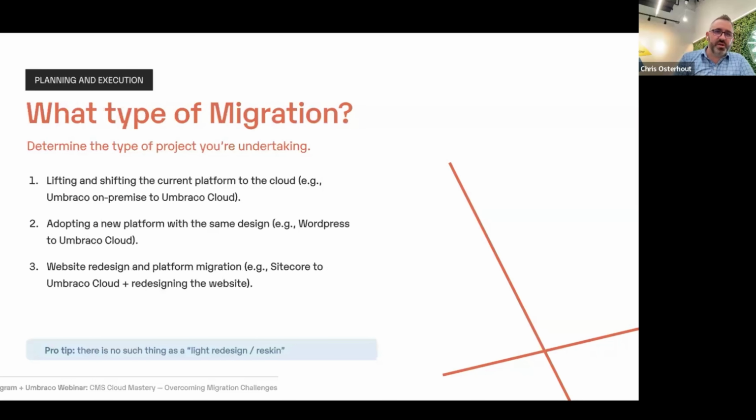So once you understand your data constraints, it's really important to understand what type of project you'll be undertaking. With all of the projects that we've done over the years, we found that they really fall into three categories. Say you're on Umbraco today, hosting at Rackspace or internally at your office, and you're considering a migration to Umbraco Cloud. That's one type of project.